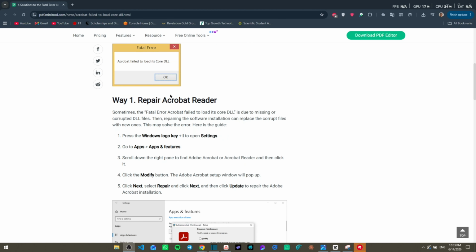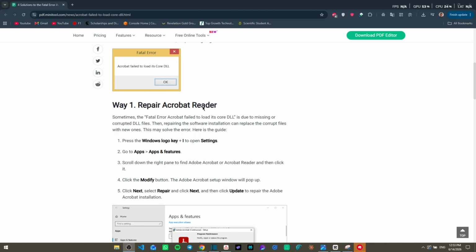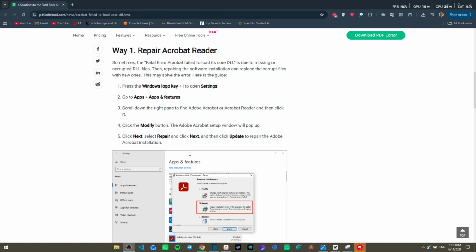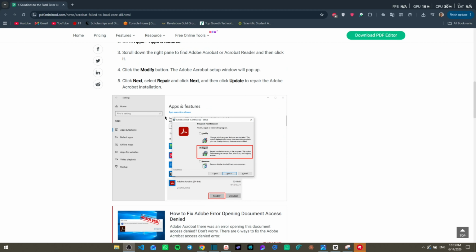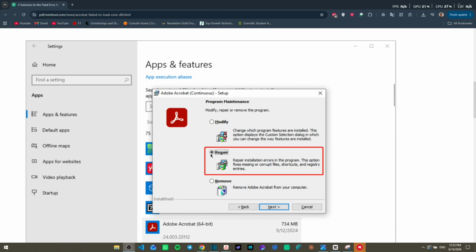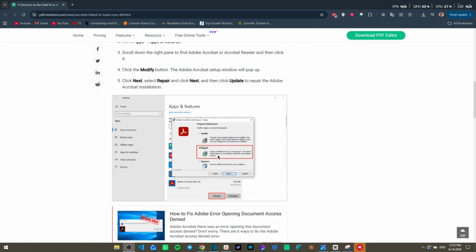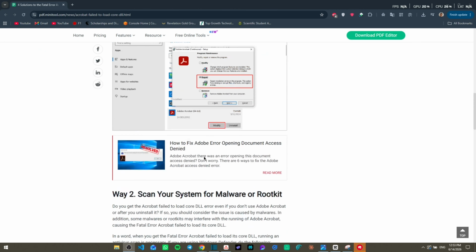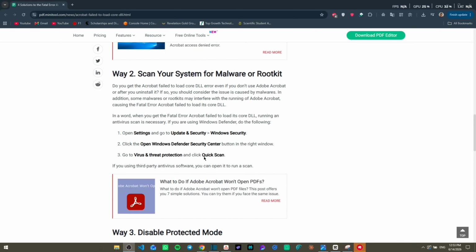So you can see the main way to repair the Acrobat Reader is to first press the Windows logo, then go to your settings, and then from here go to Apps and then App features, as you can see right here, and then make sure that you click on the Repair section that is going to be on it.